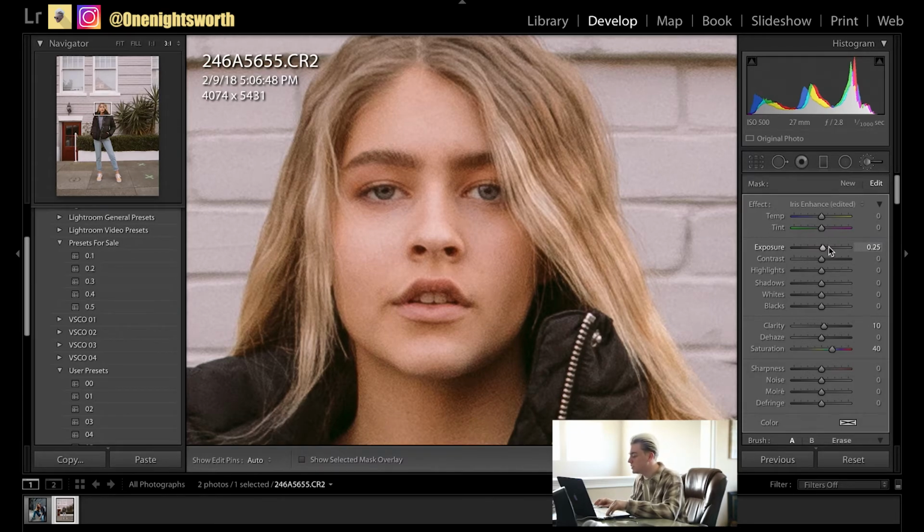So I bring down the exposure, and the saturation I bring down just a little bit. One key tool that I use to help out a lot when it comes to enhancing the eyes is bringing up the sharpness, bringing up the highlights a little bit, and the whites just a little bit. And it seems to do the trick for me every single time.